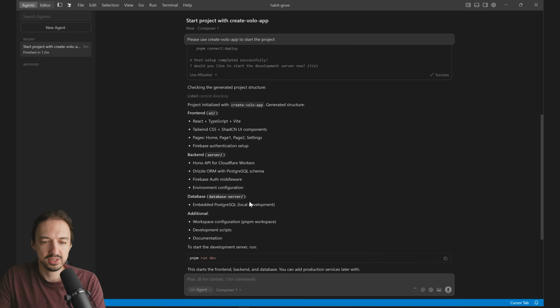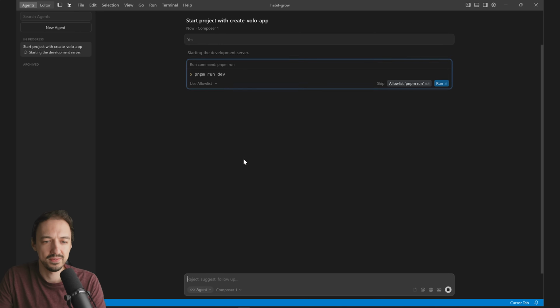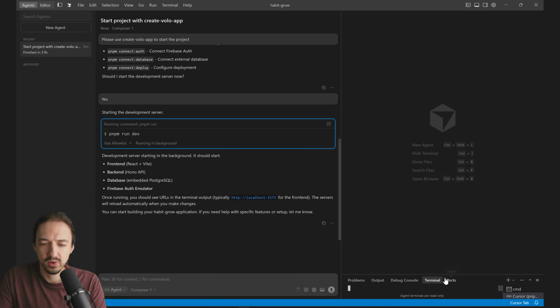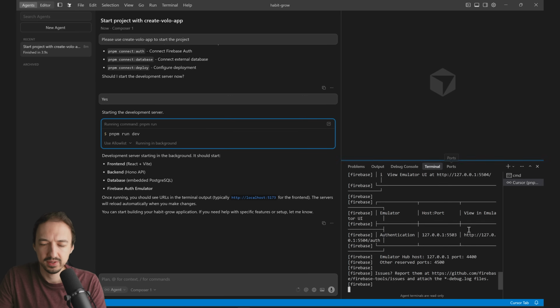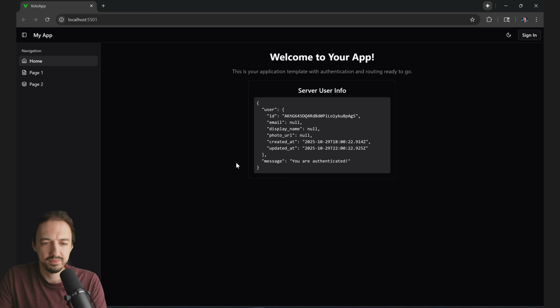Okay, looks like the project was set up. Now we can go ahead and start the server. It's going to run npm run dev, and I'm actually going to click this to see where the app is running. Looks like it's over here on port 5501. Okay, there we go. This is the basis of our app.